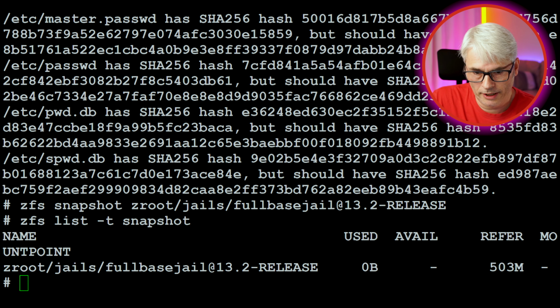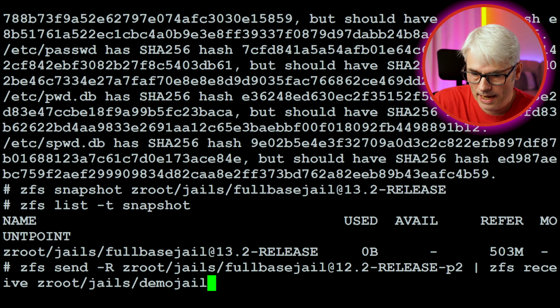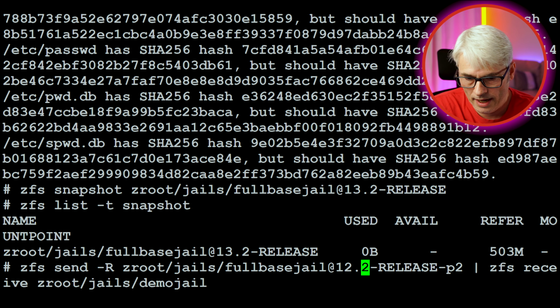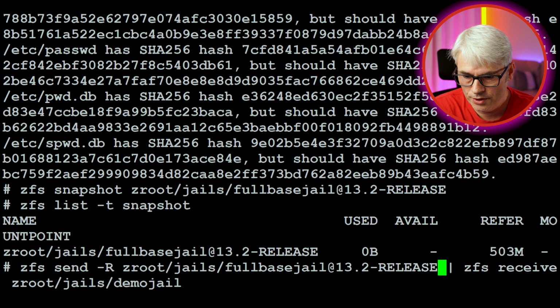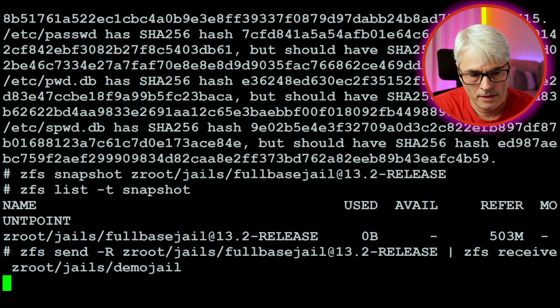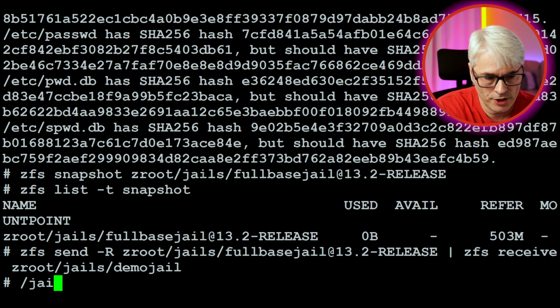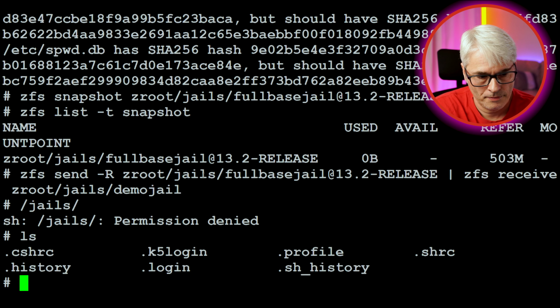Excellent. Right. So if I do that, now obviously we need to change that. We'll get rid of the P2 because it's not needed. Let's see what happens. So this is basically copying it. So if I go to jails, hey.